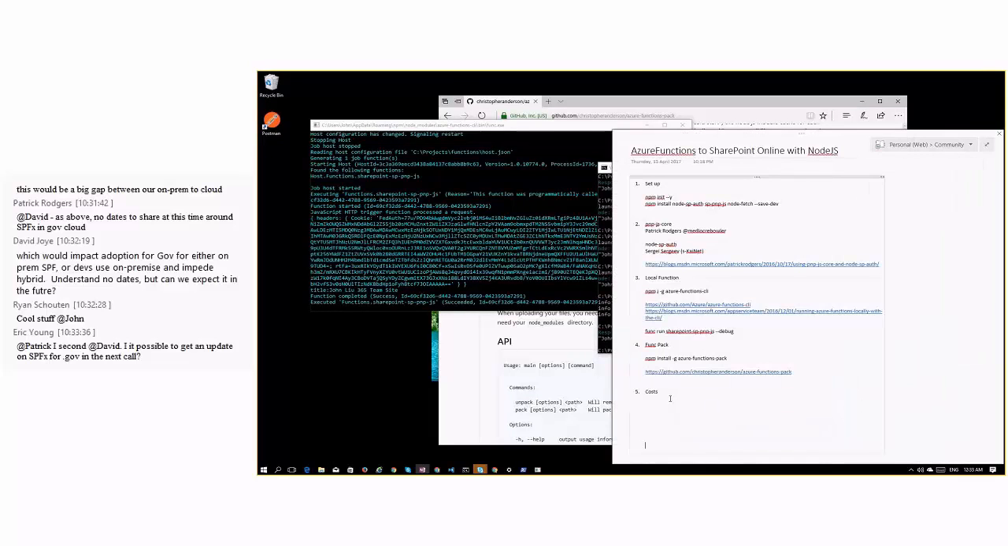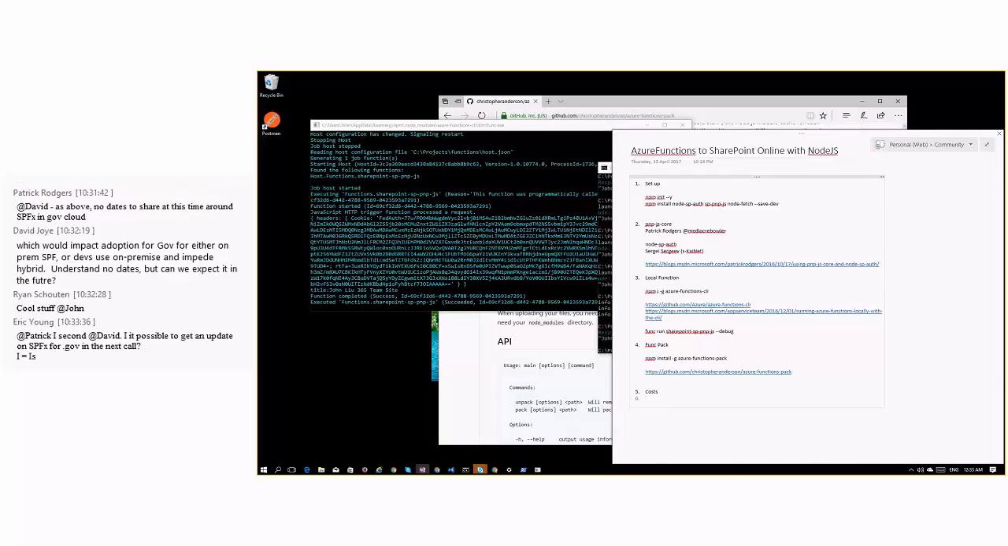I think that's all. So costs. I always want to talk about costs. This month, Azure Function has cost me $2. Okay, that's all. I think I'll give the stage to Patrick.